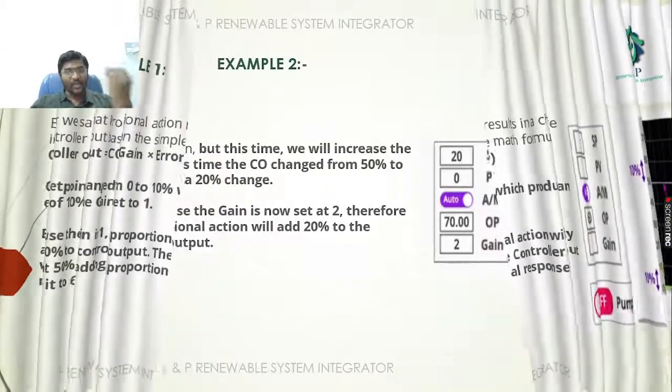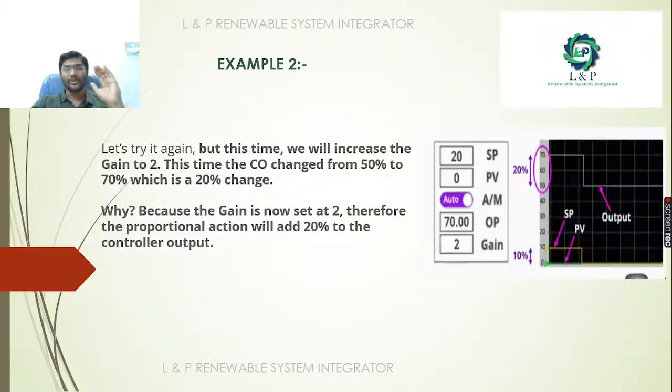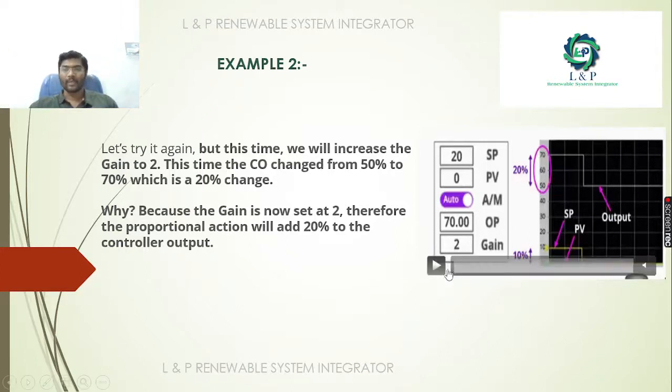Next, let us try to know the other example. Here, most of the conditions are going to be the same. Here also we are not going to make the motor on. The only thing that we are doing is that we are changing the set point to 20%, and we are changing the gain value to 2, and we are making the controller in auto operation. Now let us observe what sort of output change is happening.